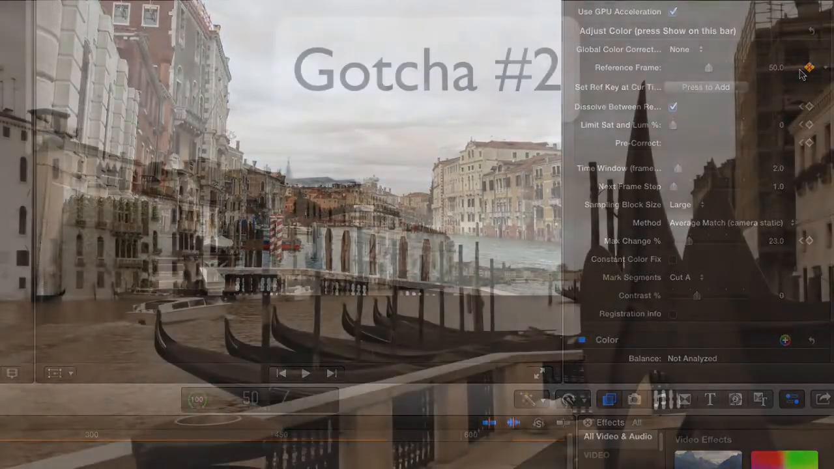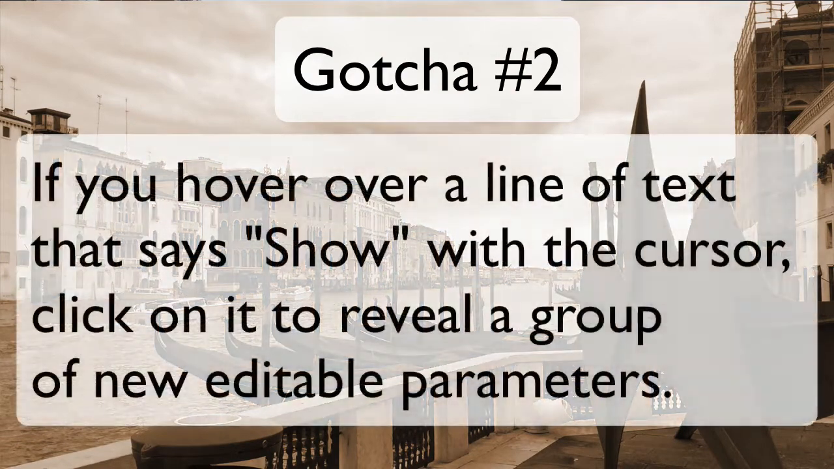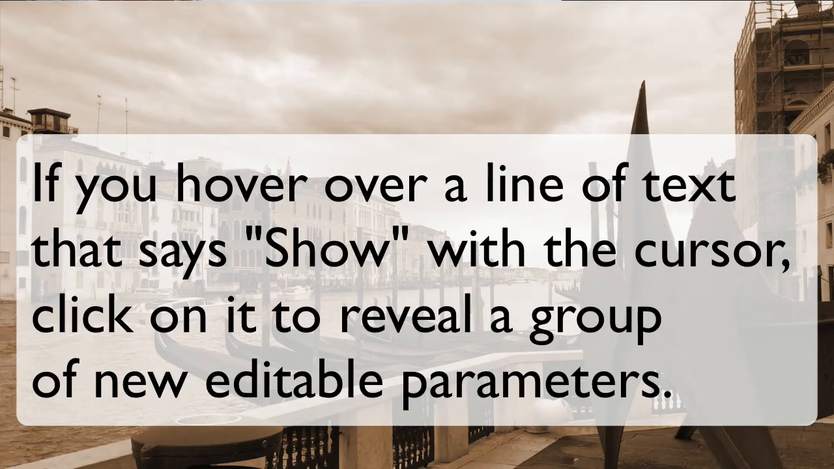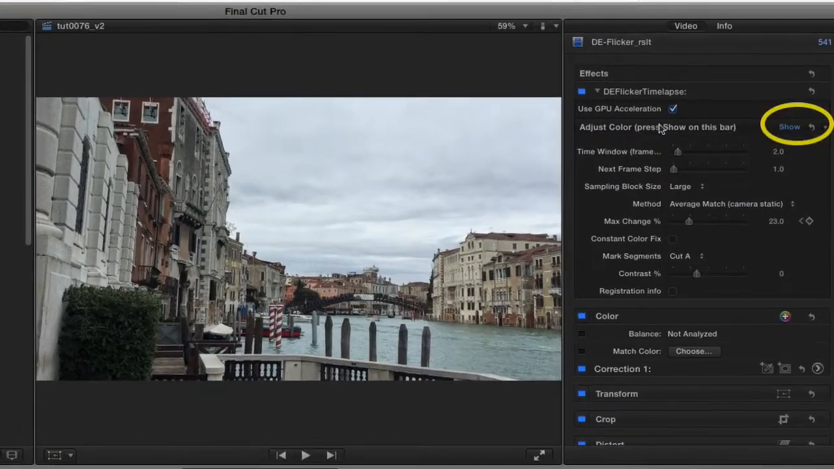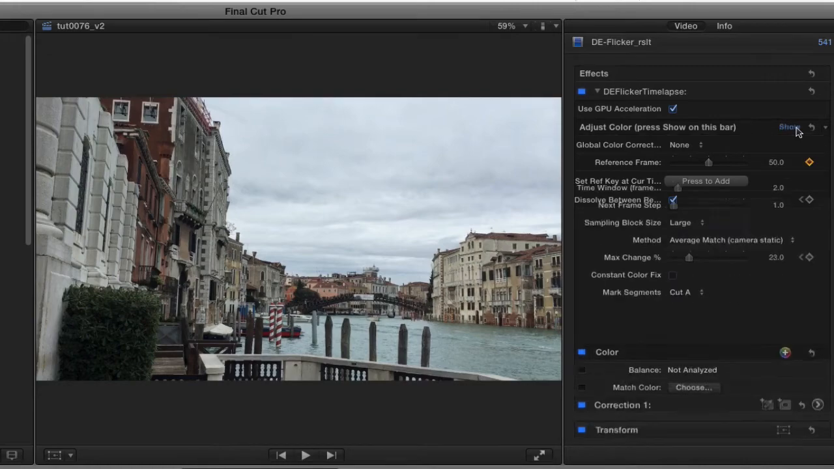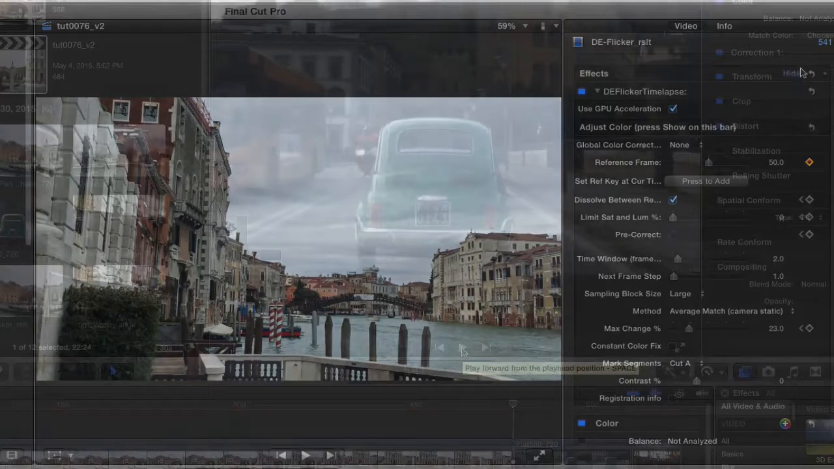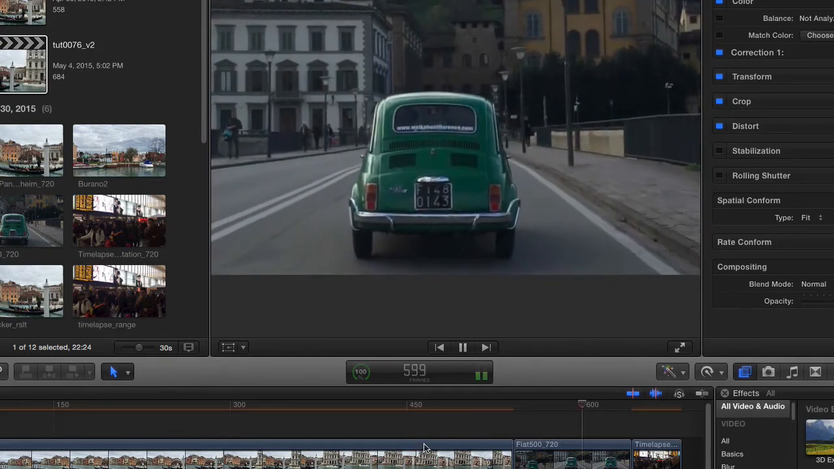Gotcha number 2. In some of our plugins, we have groups of parameters that will show up as a line of text in the parameter settings. However, if you hover over that line of text with the cursor, you'll see that Final Cut Pro 10 then displays a Show Interactive Text element that's clickable, and a group of new parameters will be revealed and you can edit them. So hopefully these tips and gotchas will assist you with your experience when working with DEFlicker and Final Cut Pro 10.